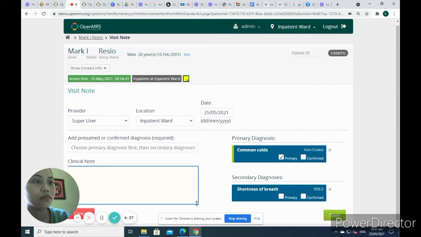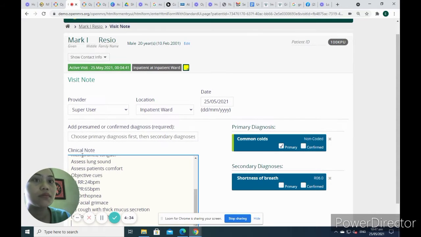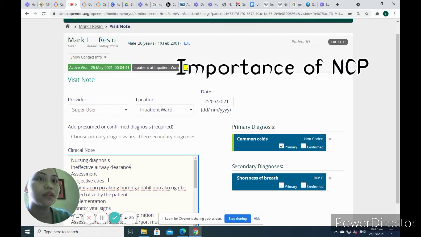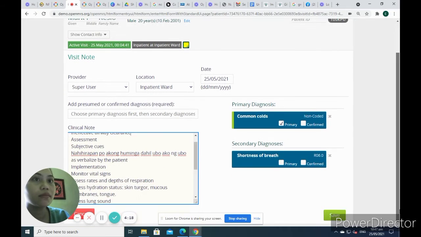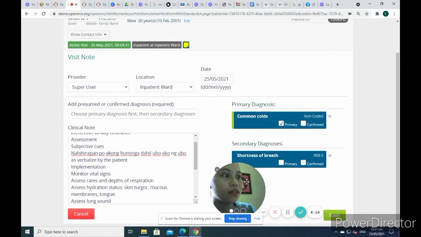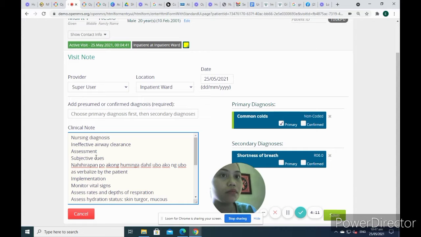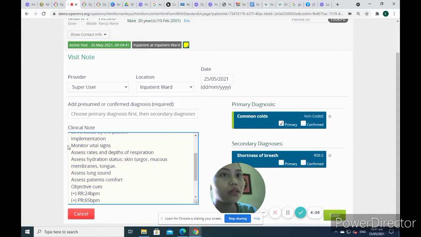For primary diagnosis, the patient is diagnosed with common cold and has shortness of breath. And so under this, we formulate nursing diagnosis of ineffective airway clearance. In assessment, under subjective cues, the patient stated that "nahihirapan po akong huminga dahil ubo ako ng ubo." Now, to get the objective cues, we'll first assess the patient.